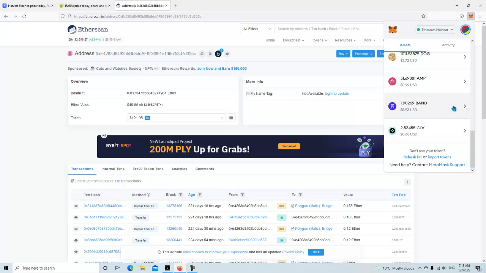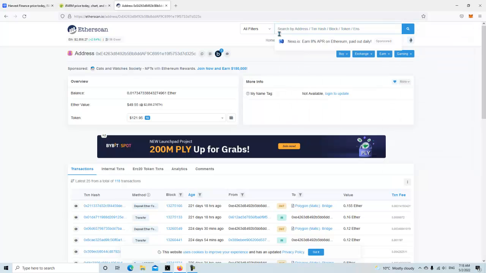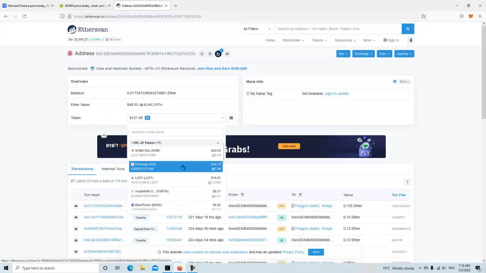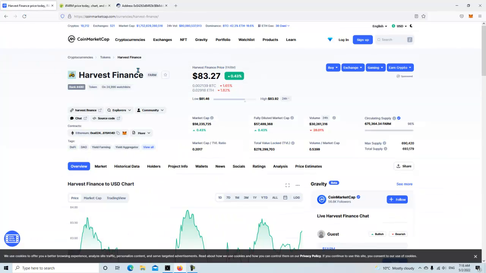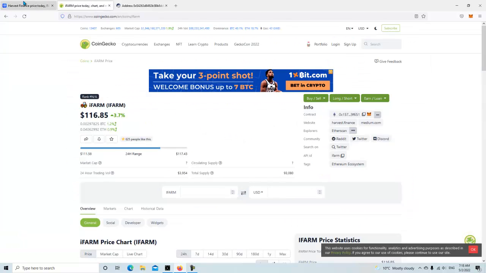Okay, to make tokens visible inside the MetaMask wallet, you need to add them. Before that you can visit Etherscan.io and enter, for example, your address, and then you will see all tokens on your address. No matter if they are visible or not inside MetaMask, here you will see the list. Now you can just enter, for example, Harvest Finance, and you enter price in Google and you will be redirected to CoinMarketCap or CoinGecko, for example.